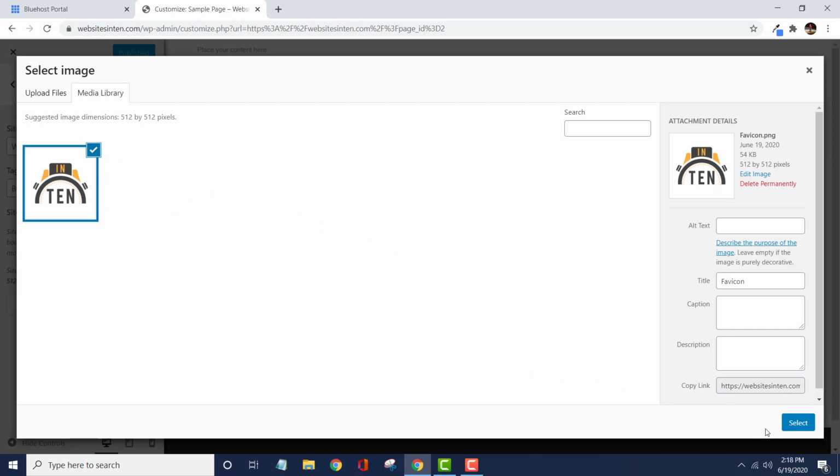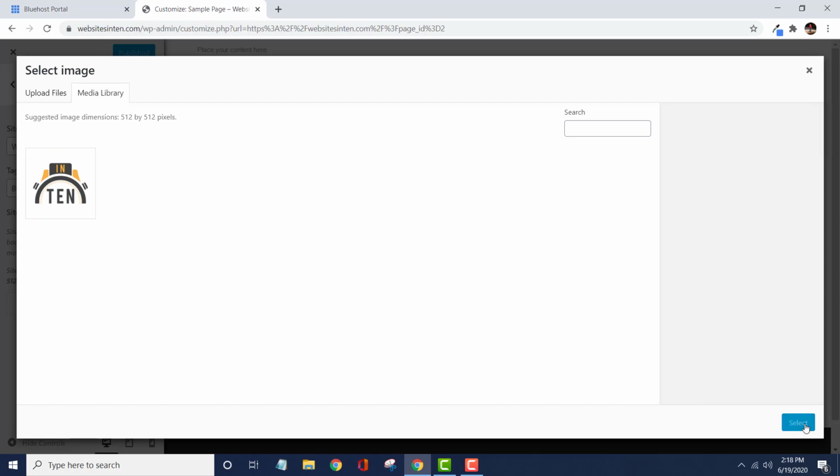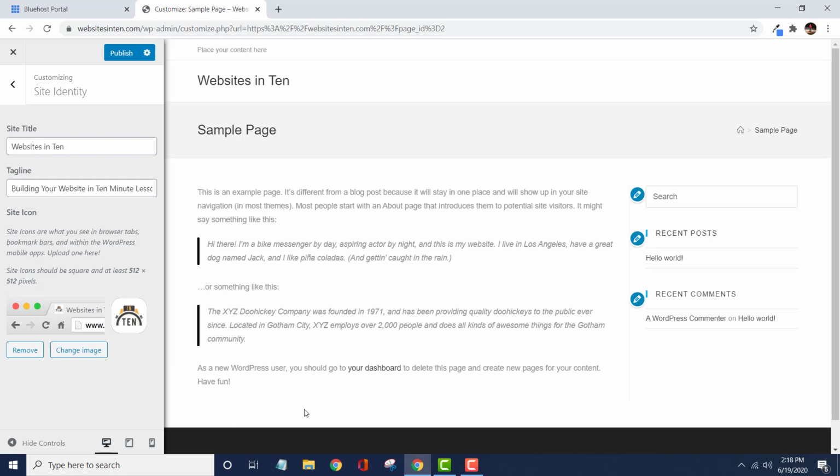And I'm now going to select that. And that has now been inserted right here, and it will become part of my file. Now you don't see it here because we're customizing WordPress and the theme, but it will appear whenever we type the name of this file and it becomes live. That's what will appear in the tab anytime we type websitesin10.com and put our website up.